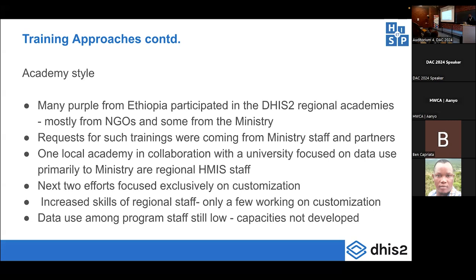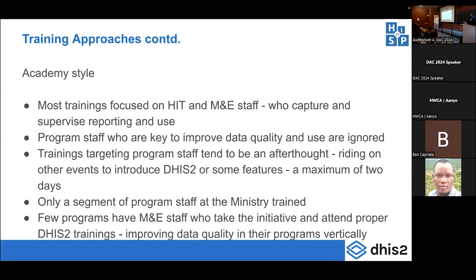Data use among program staff was still low because their capacities have not been developed over the years. As I said, the trainings focused on HIT and M&E staff, mostly on capture and data use. Program staff are always ignored, even when they are capacitated. They are riding on some other program or workshop where they are gathered to be capacitated on some specific thing, and we take a day or two to give them some introduction on the HIS tool and the like. And even with this, only a segment of the program staff is capacitated at the ministry level. At the regional level, this number is not known because they are not targeted. Some regions may have attempted this, but the capacity is still low.